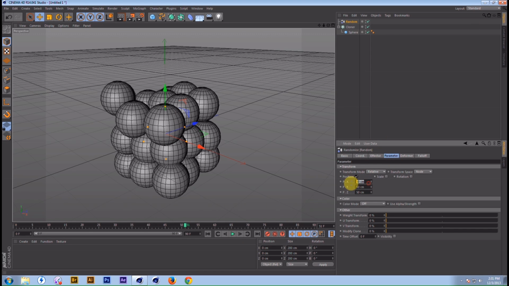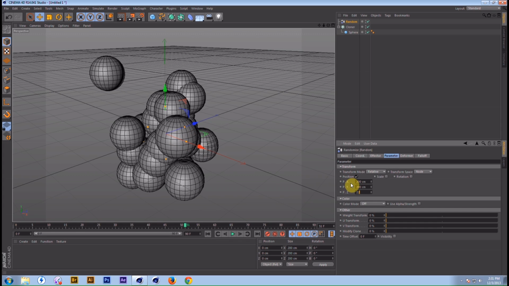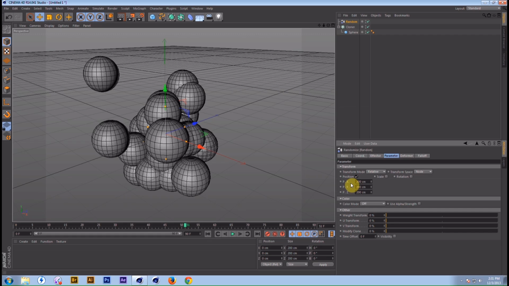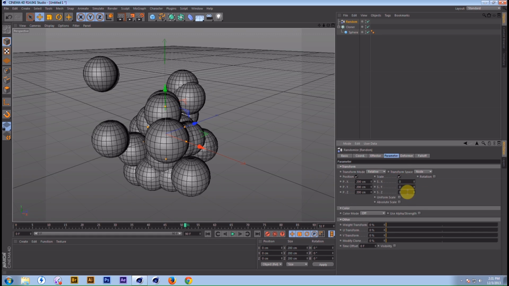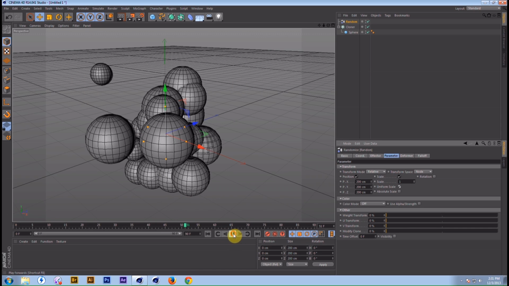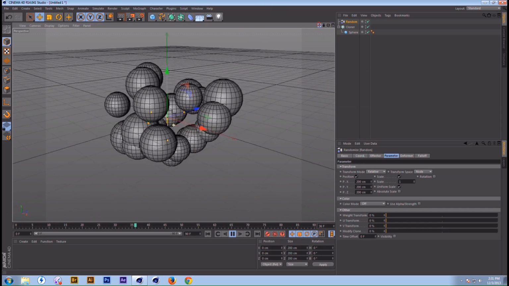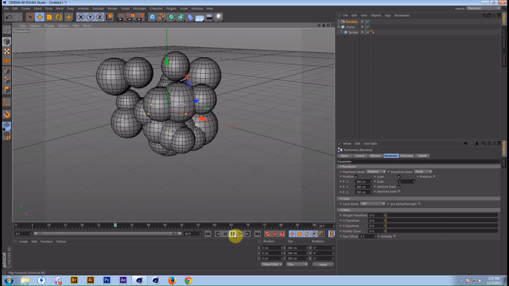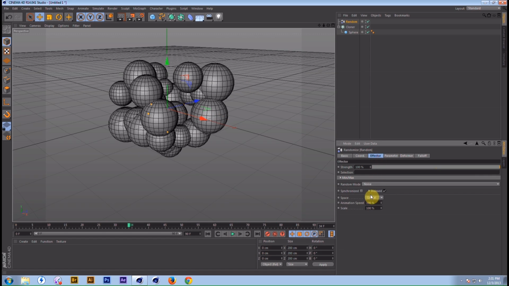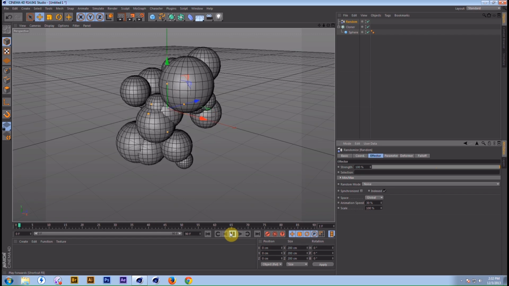Choose parameter, set x value to 200, y value to 200, and z value to 200 as well. Set scale, check uniform scale, and choose 1. Now when you click play, you have this animation, but it is too fast. So I will decrease the animation speed. Press pause. Go to effector. Animation speed set to 30%. Now when you click play, you have this nice animation. So this is good.